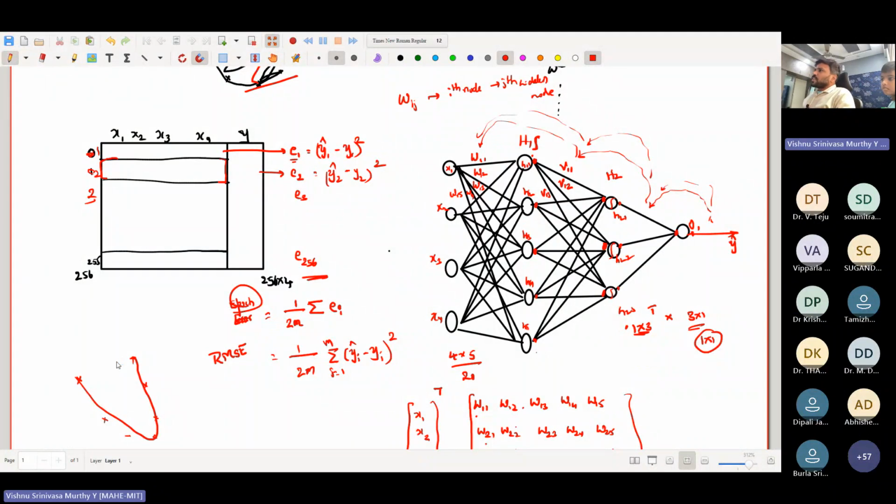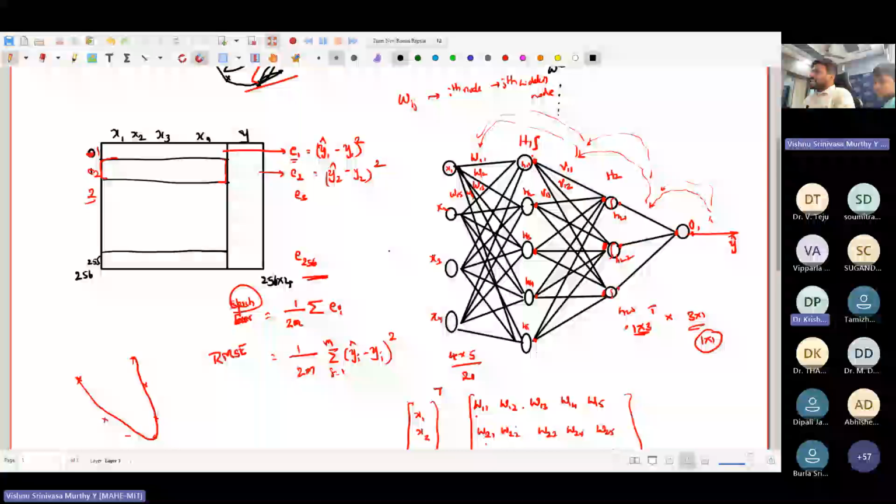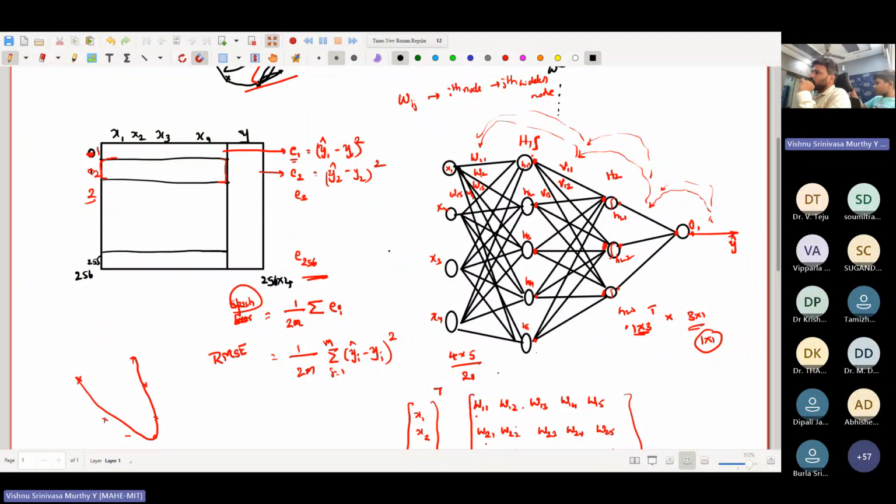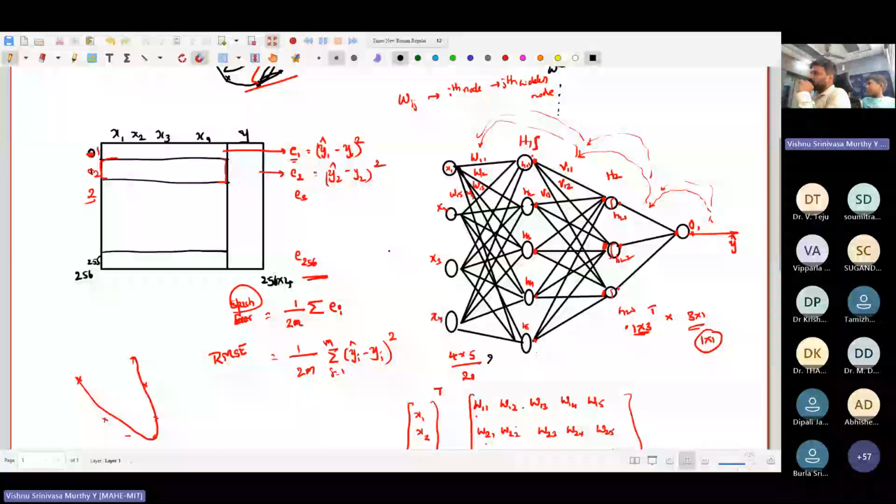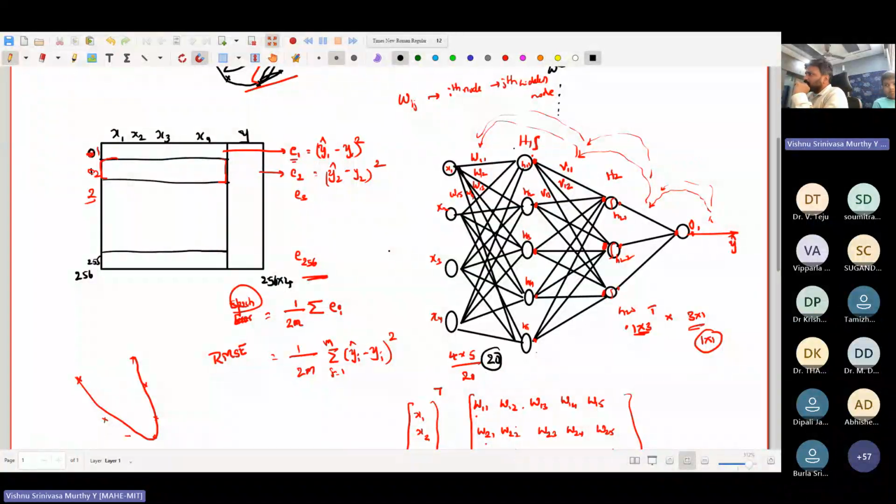Why have I given this much explanation one more time, in detail? So we have to understand how many hyperparameters are required here. How many hyperparameters? 20 are required, plus there will be bias values for each and every hidden layer.